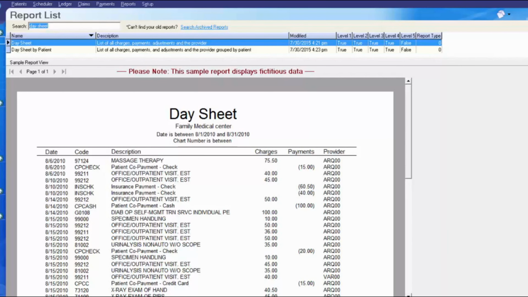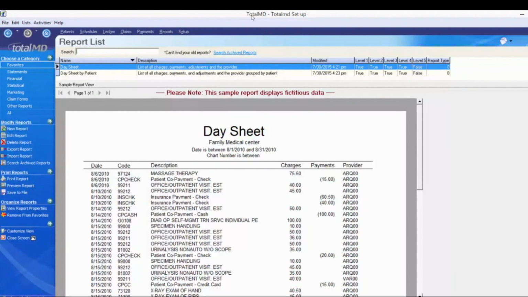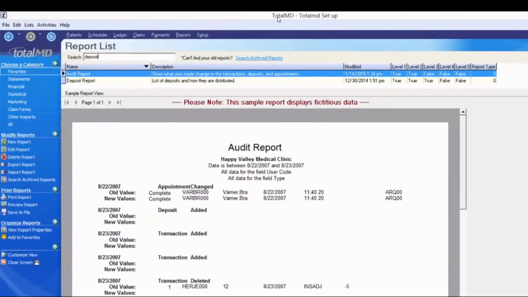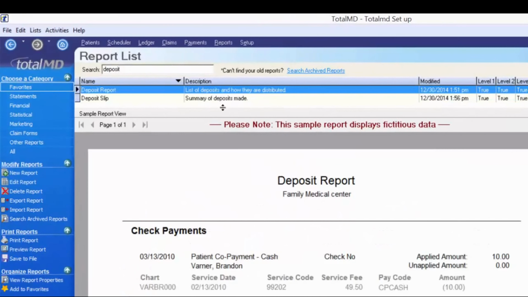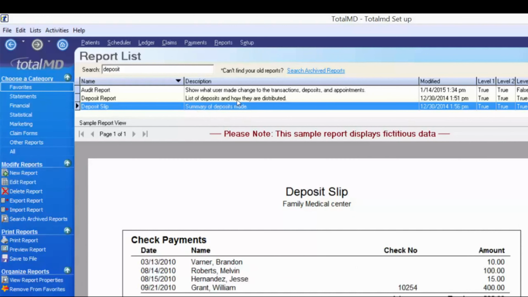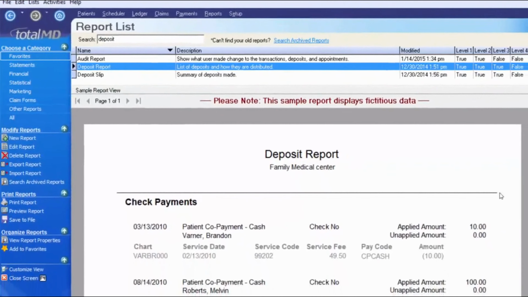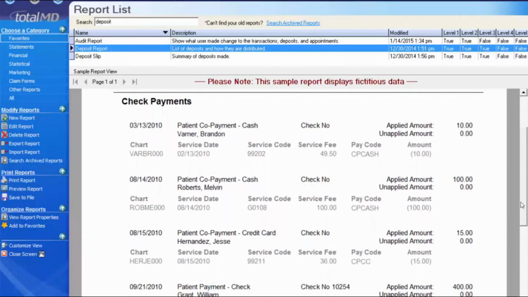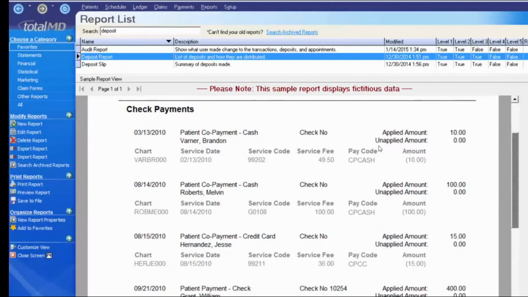Let's go ahead and take a look at the deposit slip and focus in on just the finances of the practice for today. So in the search space, I can type the word deposit, and here is our deposit report. And we also have a deposit slip. The deposit report is going to show you all payments that you have added into the system, regardless of whether or not they have been applied to your patient. The deposit report is going to show you all payments that you have begun to post under the payment section. So will also the deposit slip.